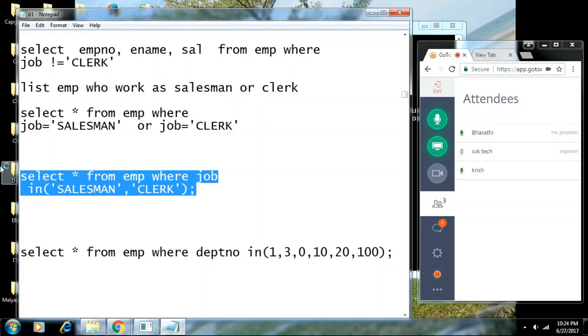Hello. Chris, sorry, what happened? I got disconnected. Okay, can you try the query that has been selected? Here we are trying to list all the employees who work as either salesman or clerk.